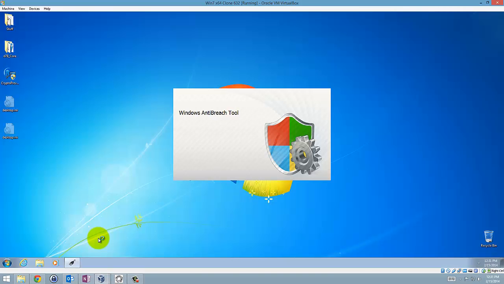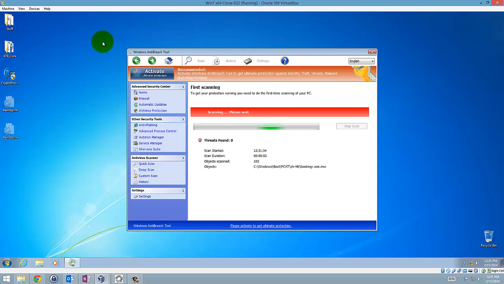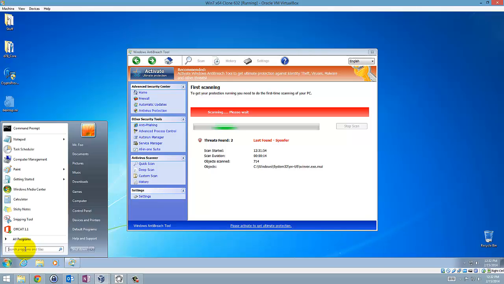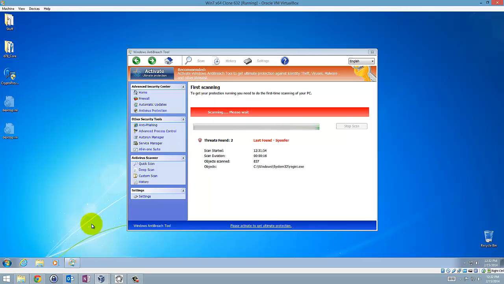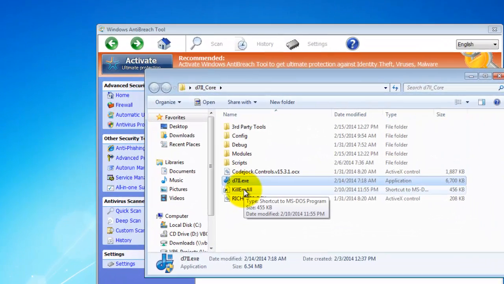Okay, we're almost back up. And here's our anti-breach tool again. Okay, so now we can't close it. Control Alt Delete for Task Manager doesn't work. We can't really run anything. So I know that d7II is not going to run either.